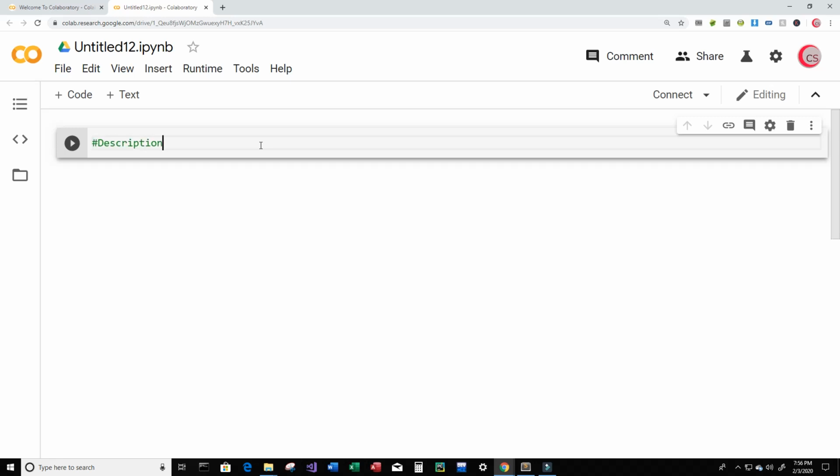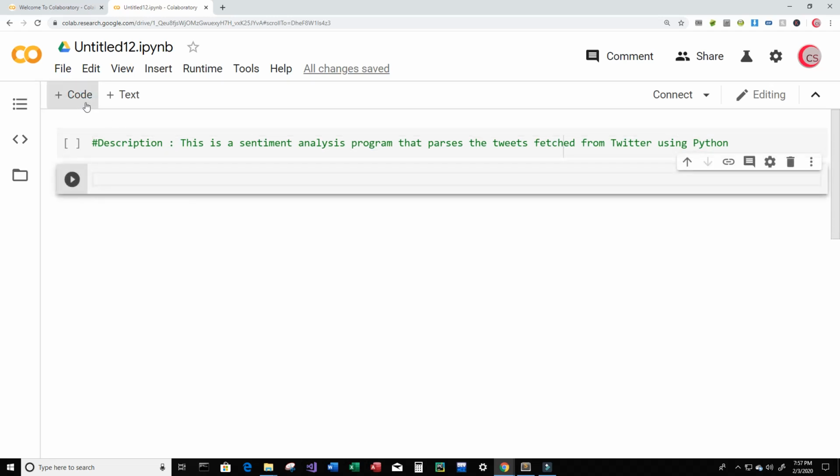So I'm just going to type description, and I'm going to put: this is a sentiment analysis program that parses the tweets fetched from Twitter using Python. Okay, now let's go ahead and create a new cell by clicking that code button.